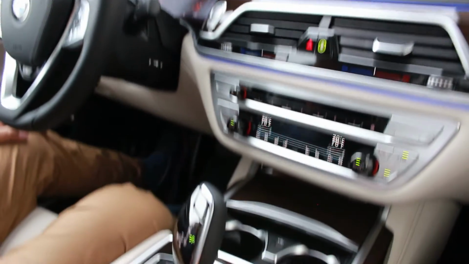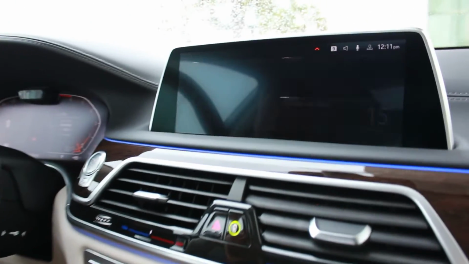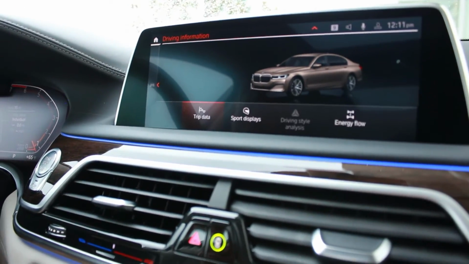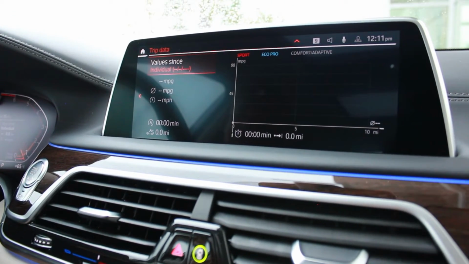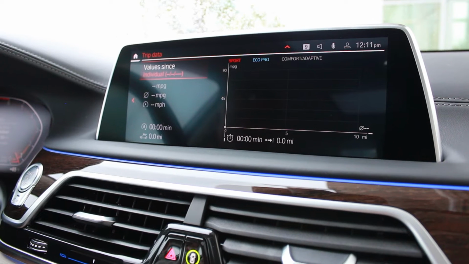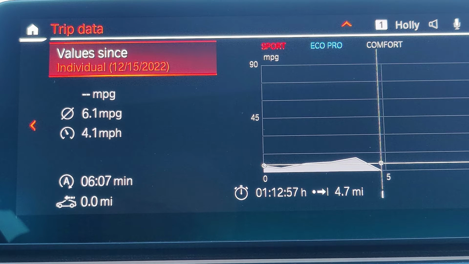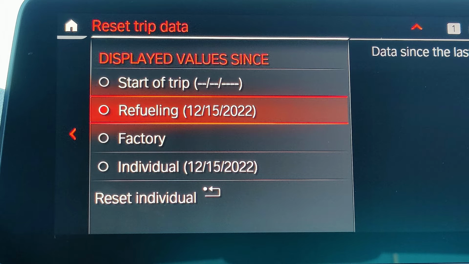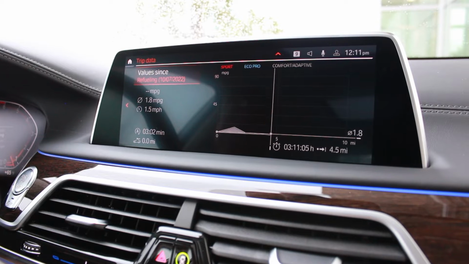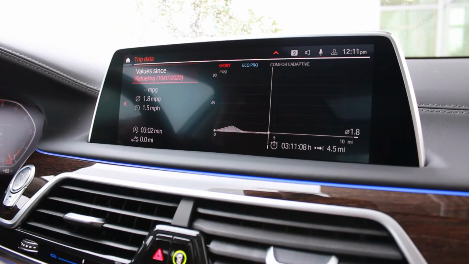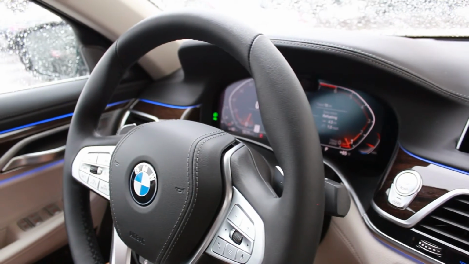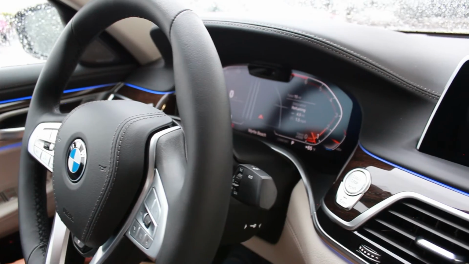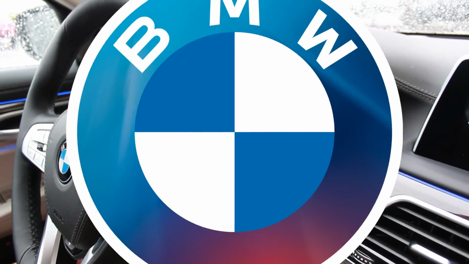Moving over to the iDrive system, we go ahead and click on Car, Driving Information, Trip Data. And we'll switch over to Values Since. We can actually change that to, instead of the individual, which is what we've been using to reset it every time, you can actually set it to refueling. And with that, it'll automatically reset that back to zero after you fill your tank. You'll see actually on the instrumentation display here that it's now displaying the data since we last refueled the car.